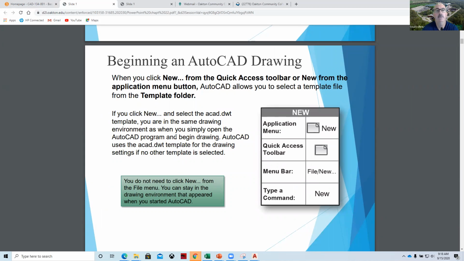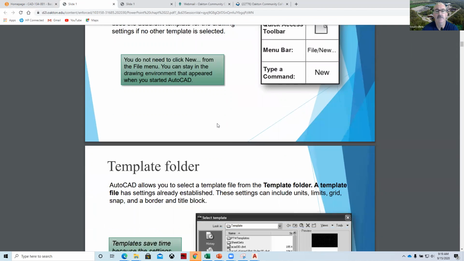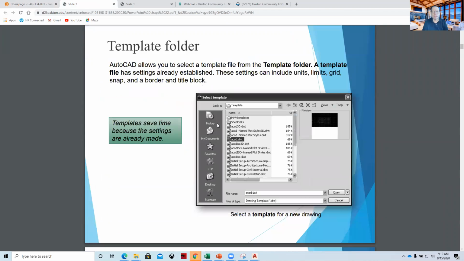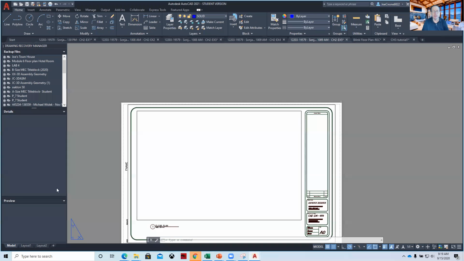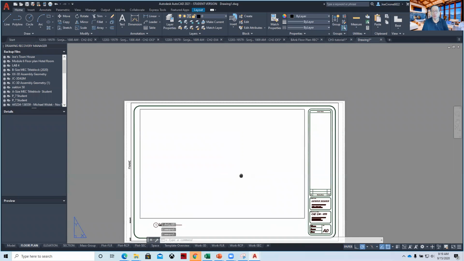Beginning a new drawing, when we start a new drawing, we'll have a template. Al, can you walk me through how to open up a template from how you have it set up in D2L? Certainly. If you go down to where it says this is the paper needed to be used, once you open up AutoCAD, click on the B size in the blue color. It should be on the bottom, and AutoCAD's open. Click on Open, please. It's a DWT, which is a drawing template.